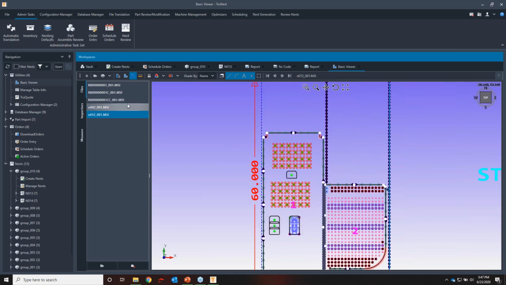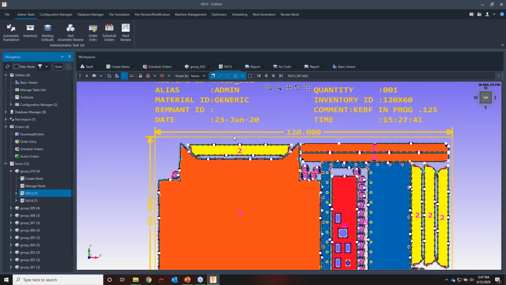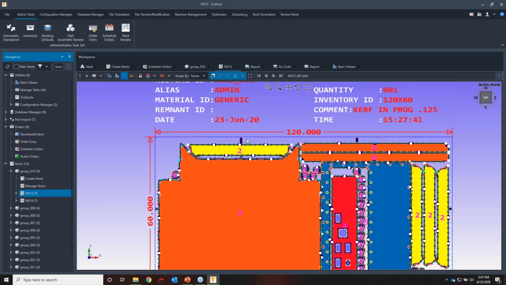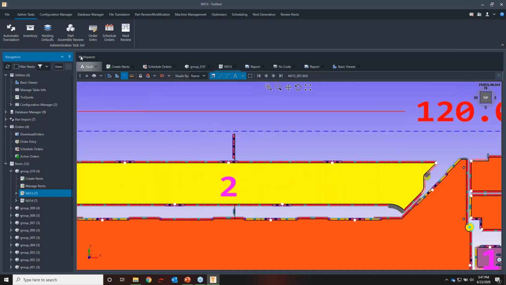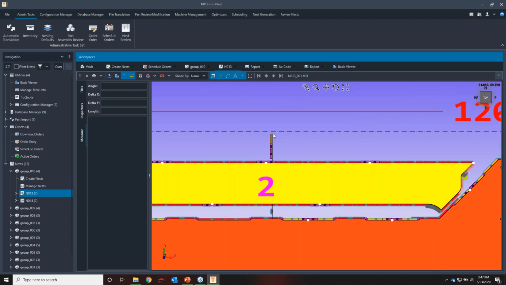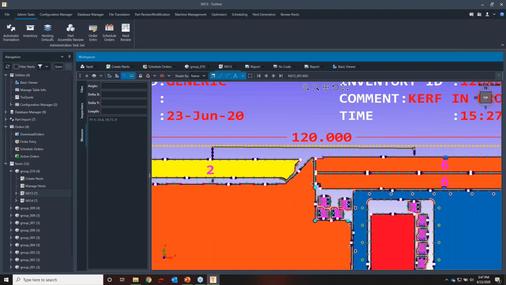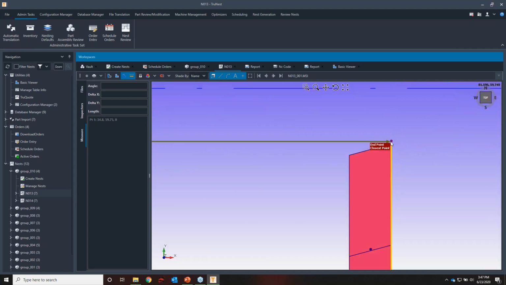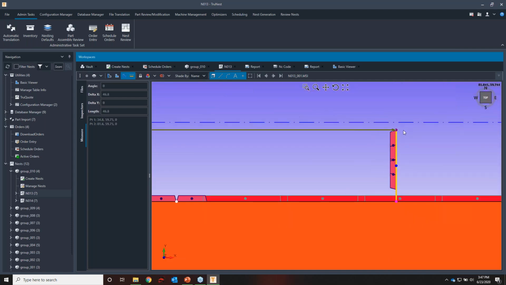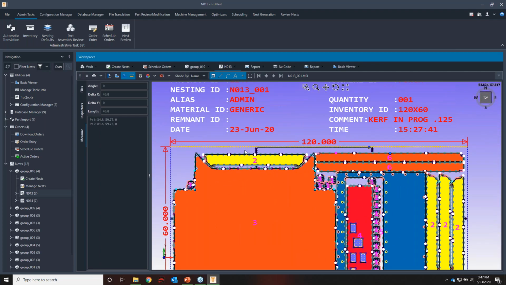Well, that's a great question. So let's take a look at one of the nests that we have here and take a look at some of the sheet cuts. So you'll see that these sheet cut lines here are fairly evenly spaced apart. Go ahead and just kind of measure from one to the next one. So about 47 inches between those two. So it's really dividing this plate up into 3 pieces.